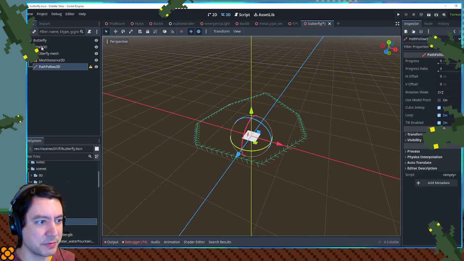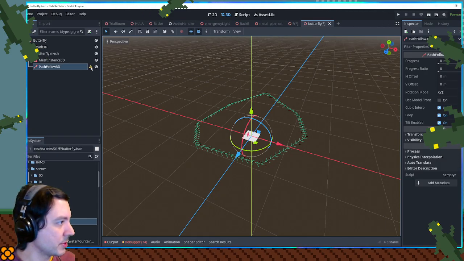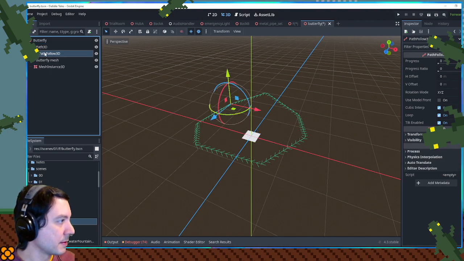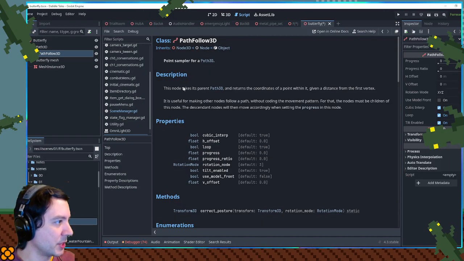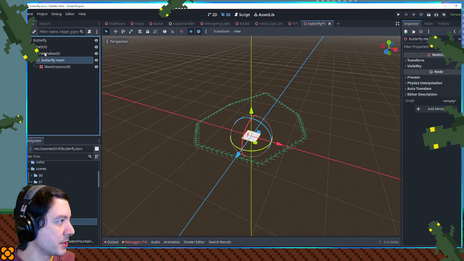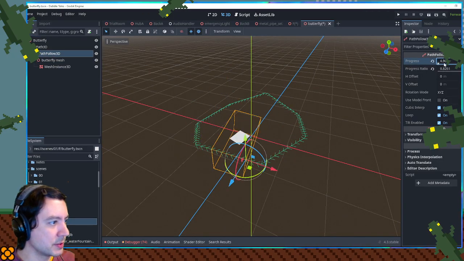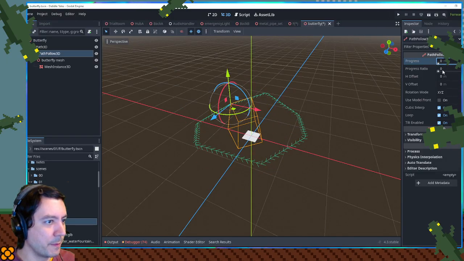We have to tell it what path to follow, I think. How do we do that? Set as a child of a Path3D. Oh, okay. And what is this going to do again? Isn't this going to follow it? Node takes its parent, returns the coordinate, given a distance from the first vertex. Nodes must be children of this node. Okay, got it. So the idea is if we put this under here, and we say, all right, do this. Okay, cool.